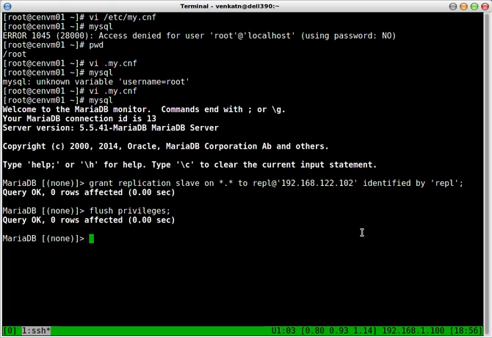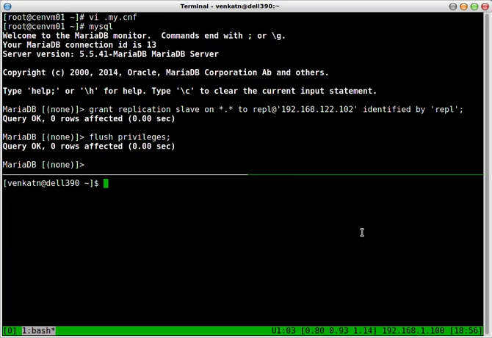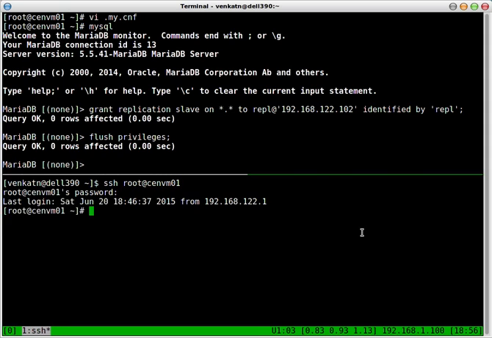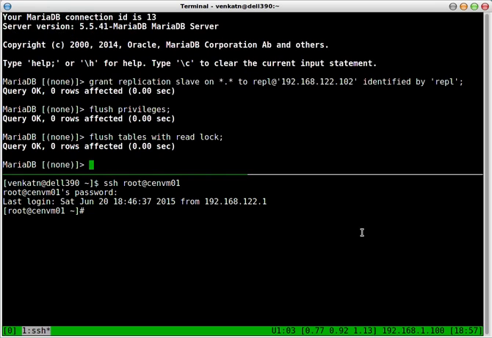Now before doing that, let me open another tab. Send VM01. Okay, so let's lock the tables for read-only access. Flush tables with read lock. Okay, so that's done.